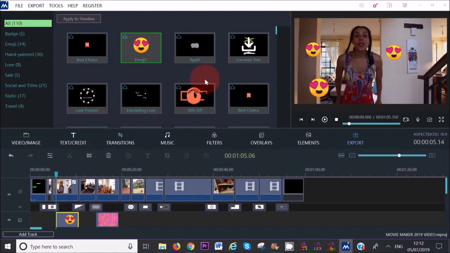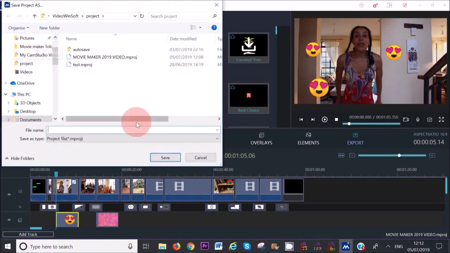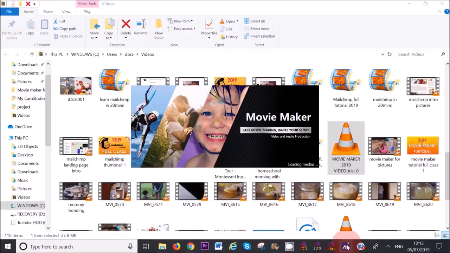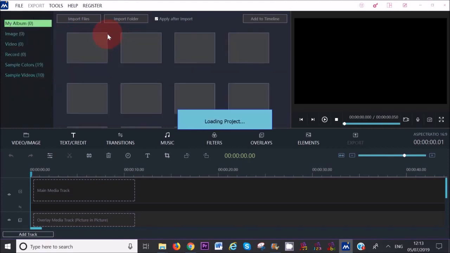Now if you want to save this project for editing at a later point in time, so you click on File and then Save Project As, and then you save it as whatever you want to save it as. So I'm just saving it as Movie Maker 2019 video, and then Save. The project has been modified. Do you want to save the changes? Yes. And if I reopen the Movie Maker 2019, you see it's opening here. But if I go to File and open Recent, you can see this is the project I've just saved. So if I open it, I can do some more editing if I want to do that.